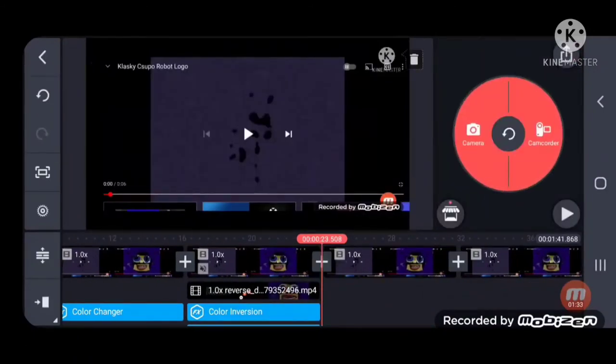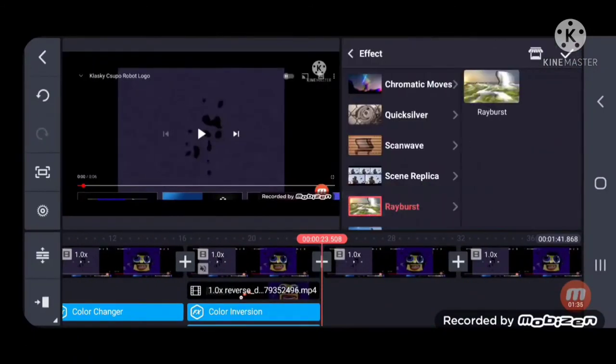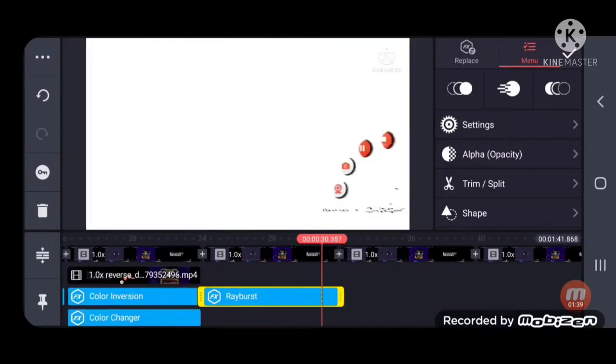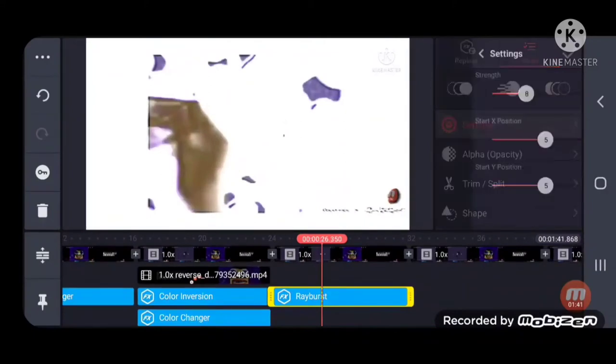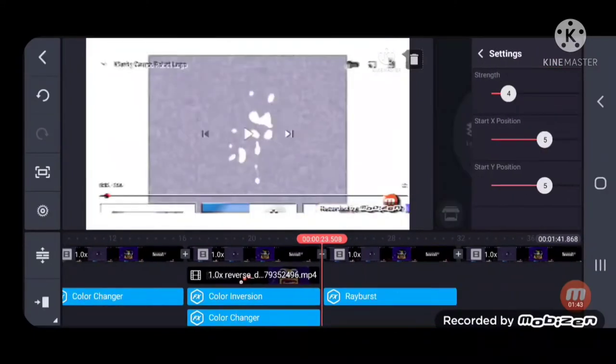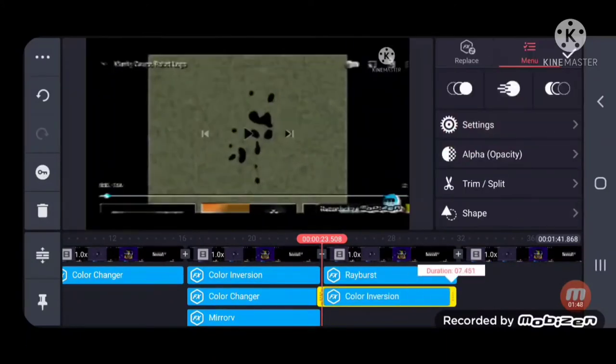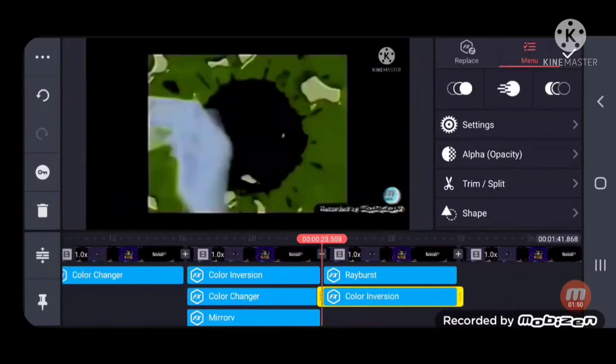How to make G-Nager 4. Actually, it was like a real. But it's not the real G-Nager 4. This is just the original G-Nager 4.